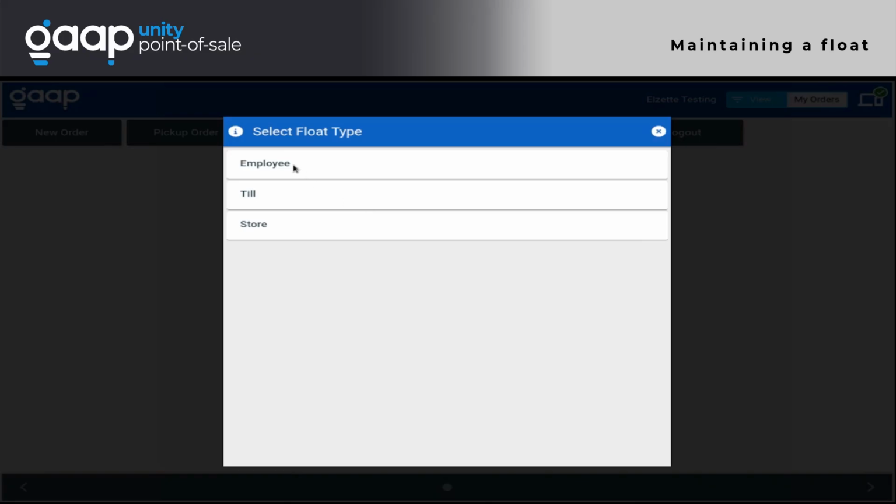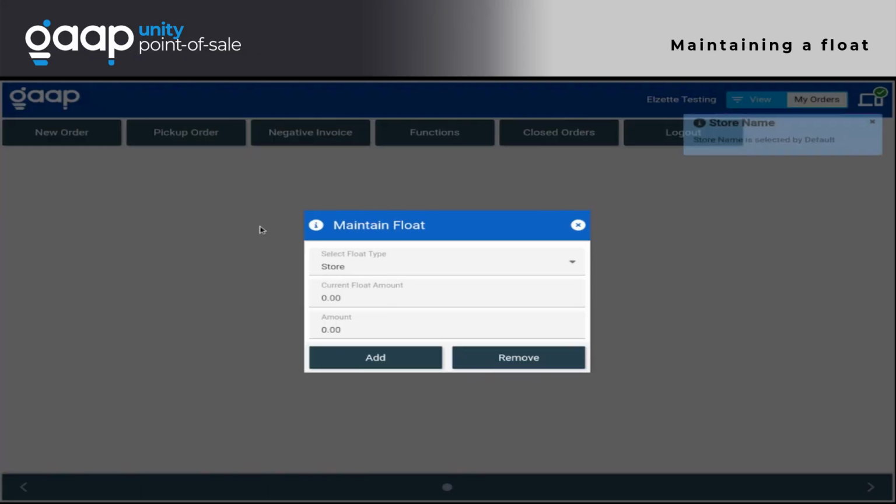Choose the correct entity type for your action. This can be either employee, till, or store cash up. This will be the cash up float that is either increased or decreased. Review the current float amount to ensure you are adjusting the correct float.